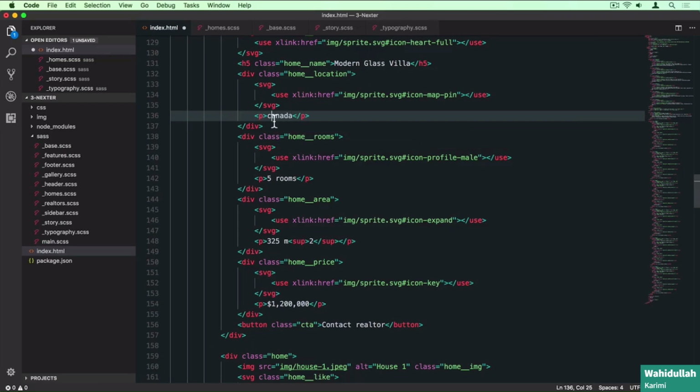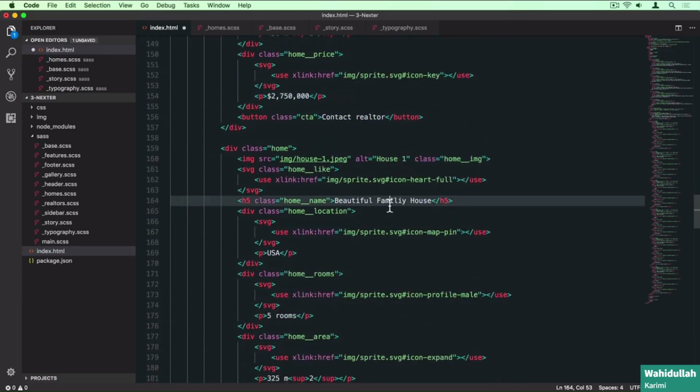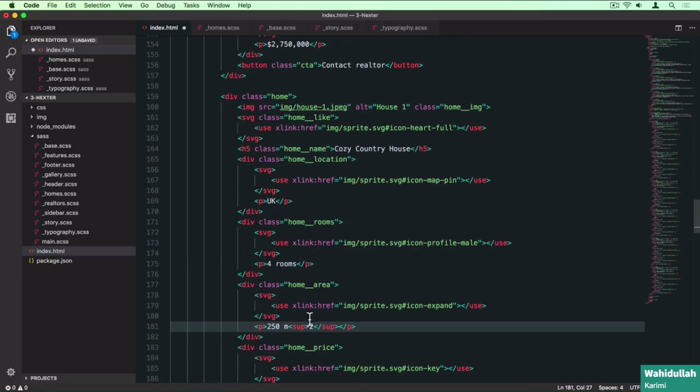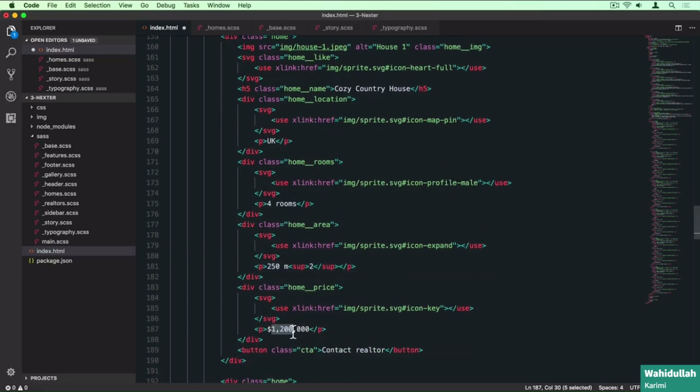Okay, so we have Canada here, 6 rooms, 450 square meters, and 2,750,000. Okay, so next one. It's a cozy country house. It's in the UK. It has 4 rooms, 250 square meters, and it costs only 850,000.